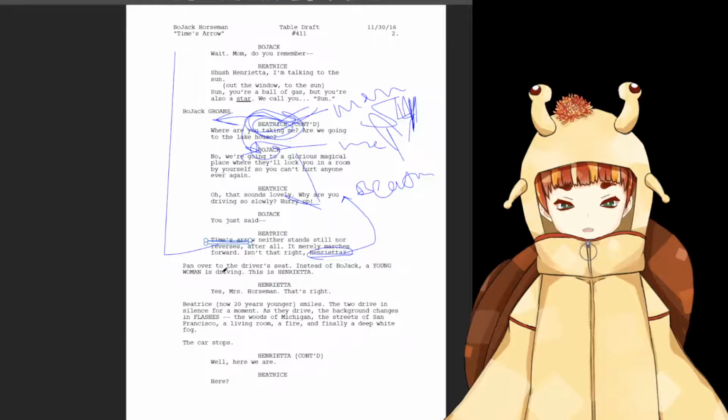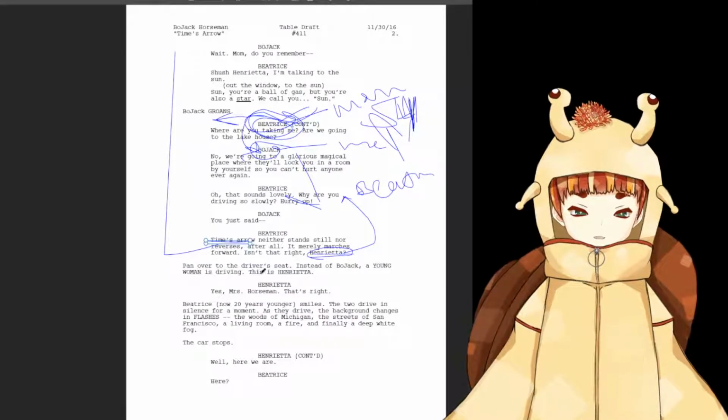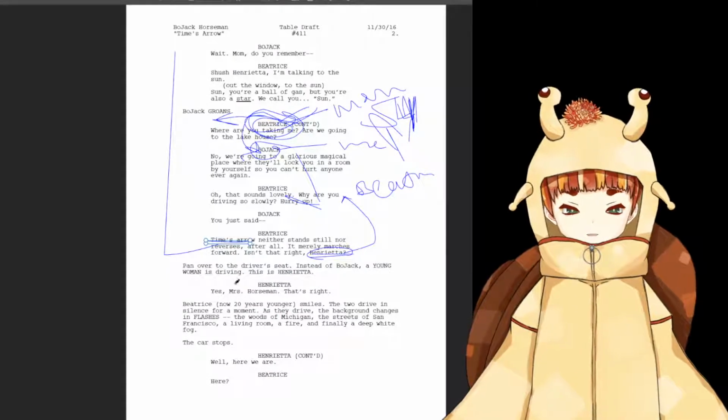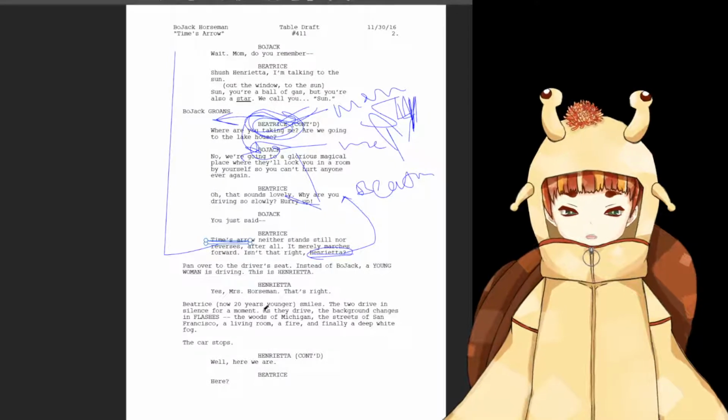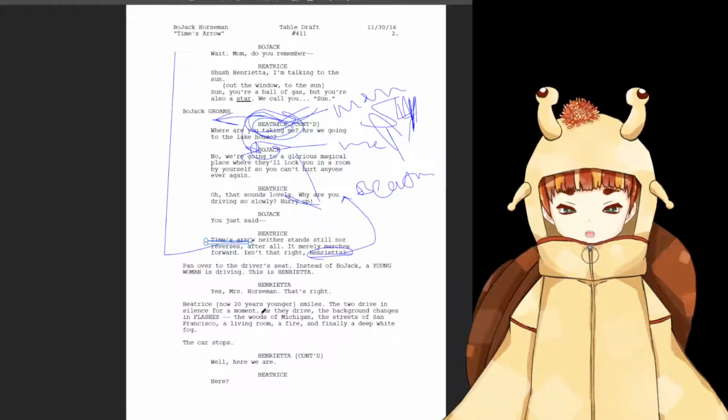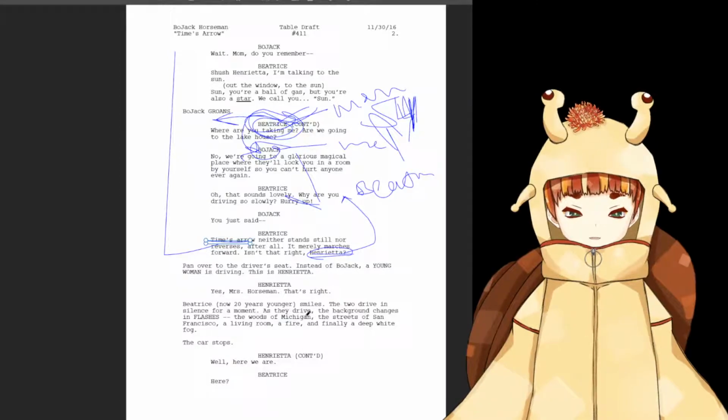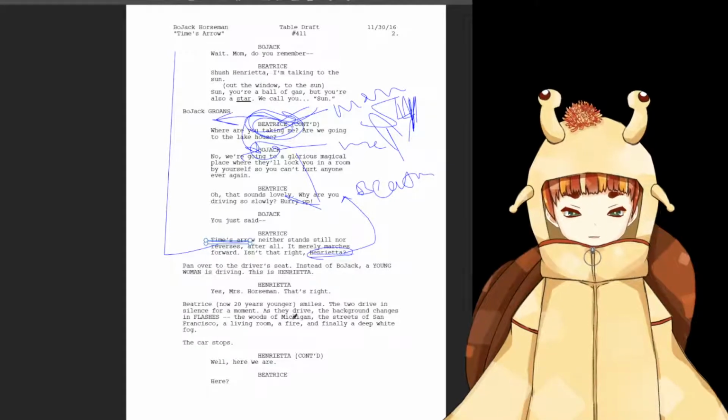Alright. Pan over to the driver's seat. Instead of Bojack, a young woman is driving. This is Henrietta. Yes, Mrs. Horseman. That's right. Yeah, that's the voice. Yes, Mrs. Horseman. Beatrice, now 20 years younger, smiles. The two drive in silence.